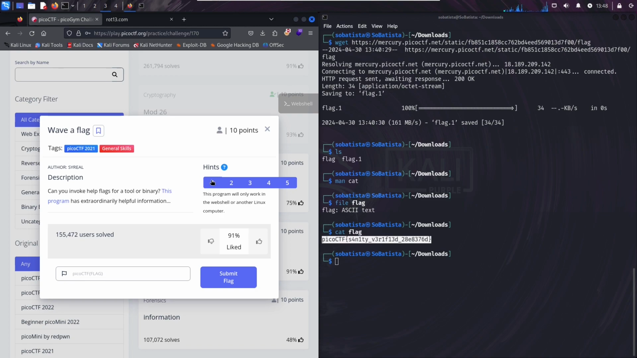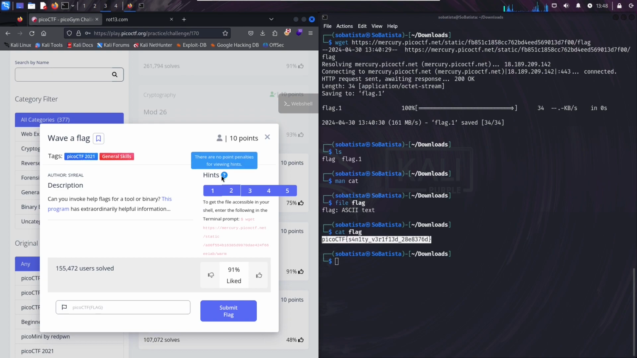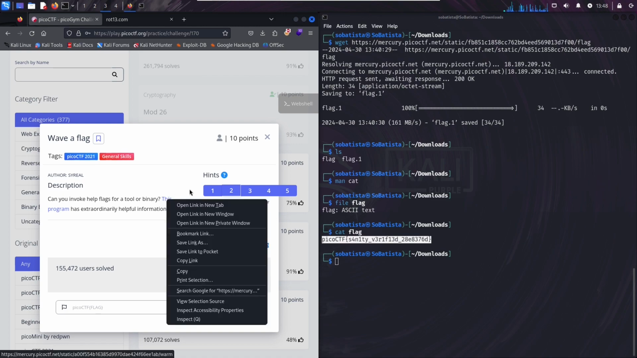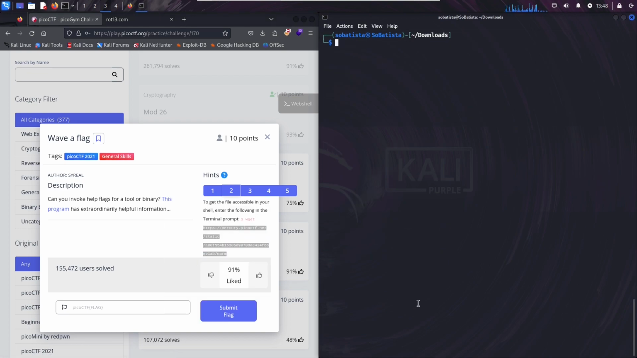First hint: this program will only work in the web shell or another Linux computer. Second hint: to get the file accessible in your shell, enter the following in the terminal prompt. So you just need to insert the command wget to download the file in this link. To obtain this link, you just need to right click on this program and then copy the link. Let's do it. So wget and then the link.